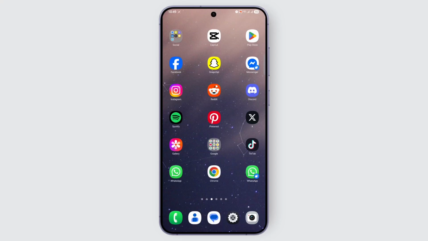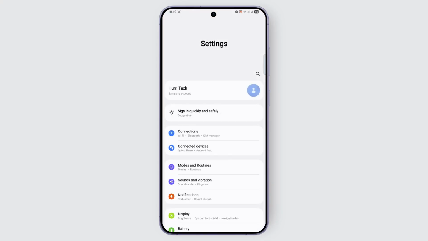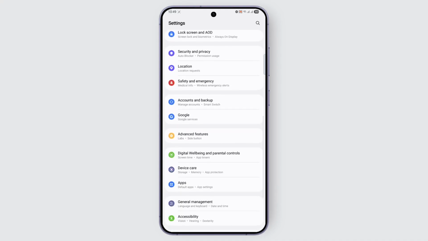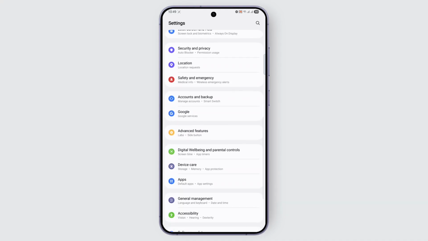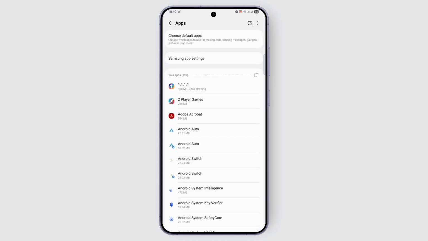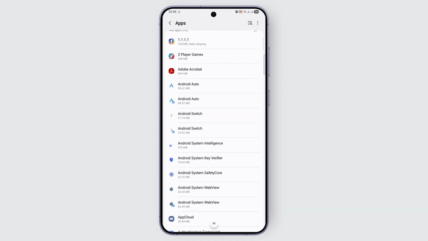First thing first, you need to go ahead and open up your settings menu. From settings, you need to find a list of your apps. Scroll down, find the app section, and just tap on it. Once you are in the app section, you need to find the app where you want to clear cache.